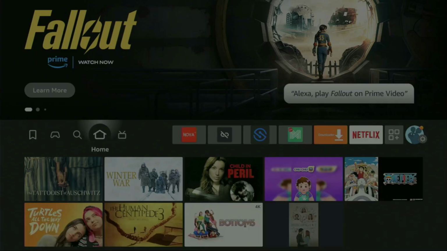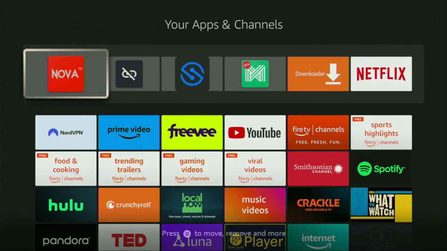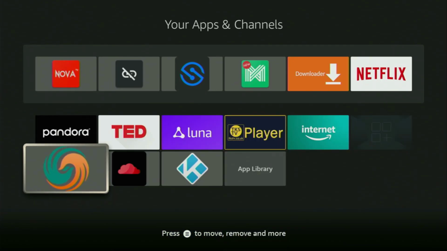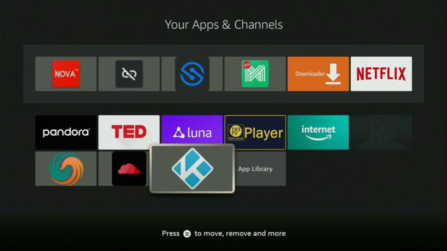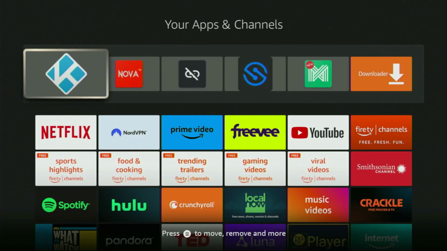After that, let's go to the list of apps on your device. There it is, open it. Then scroll down, and there at the bottom you'll find Kodi app. Now, I would recommend you to click on the options button on your remote, that's the button with three horizontal lines. Click on it and then press on Move to Front. This way, Kodi app is always going to be at the very top of your application list, and it's going to be really easy for you to access the app every time you need it.